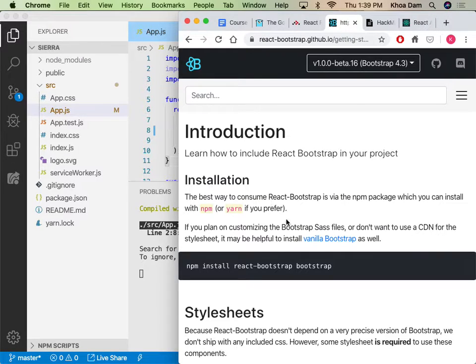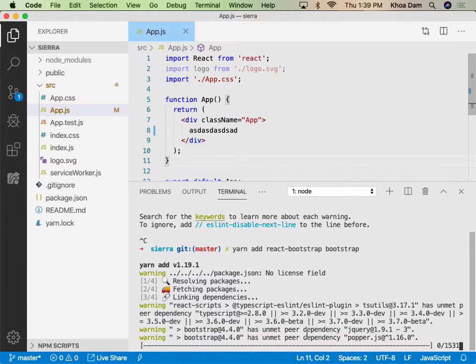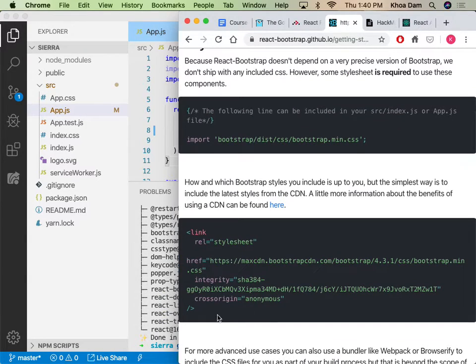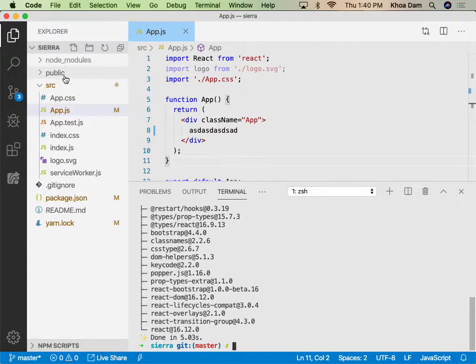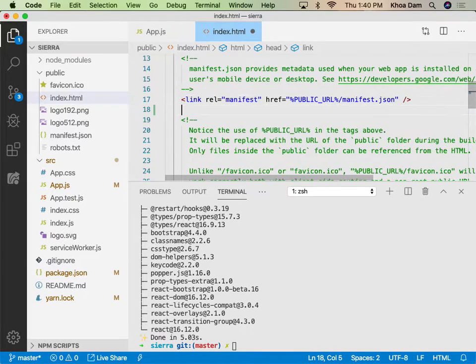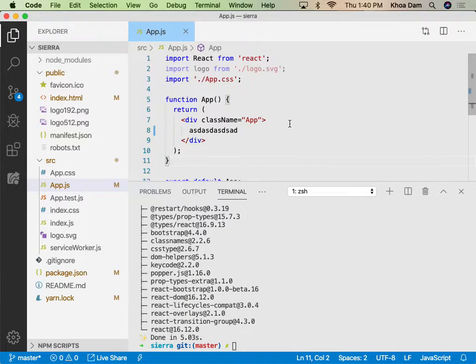And now we're going to install our Bootstrap. Copy this. Yarn add. Right, and import this style sheet to your HTML step by step. Go here, paste it, save it, close it. Right, it's done. Just start again.